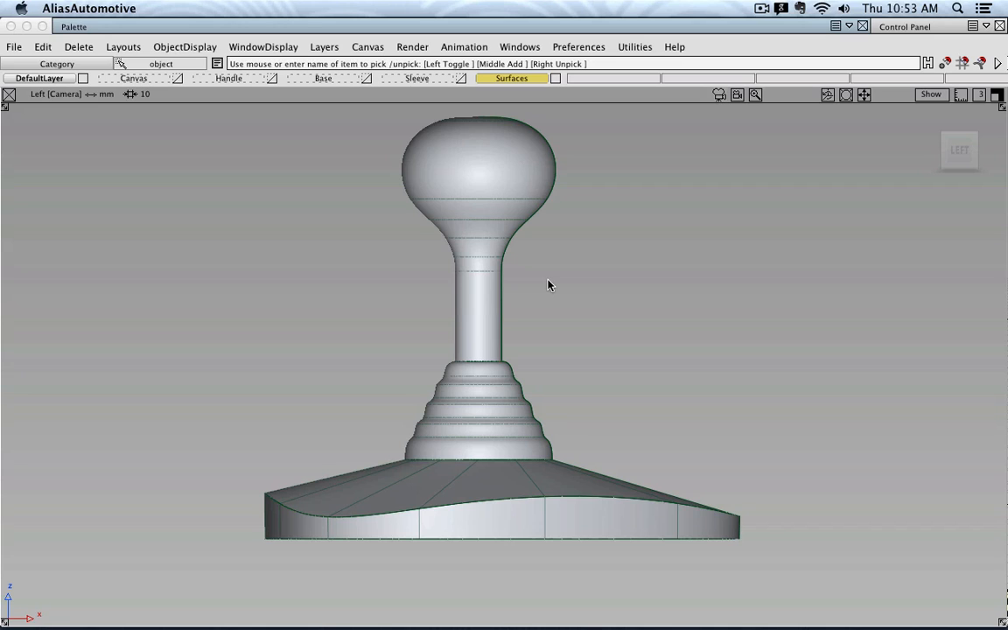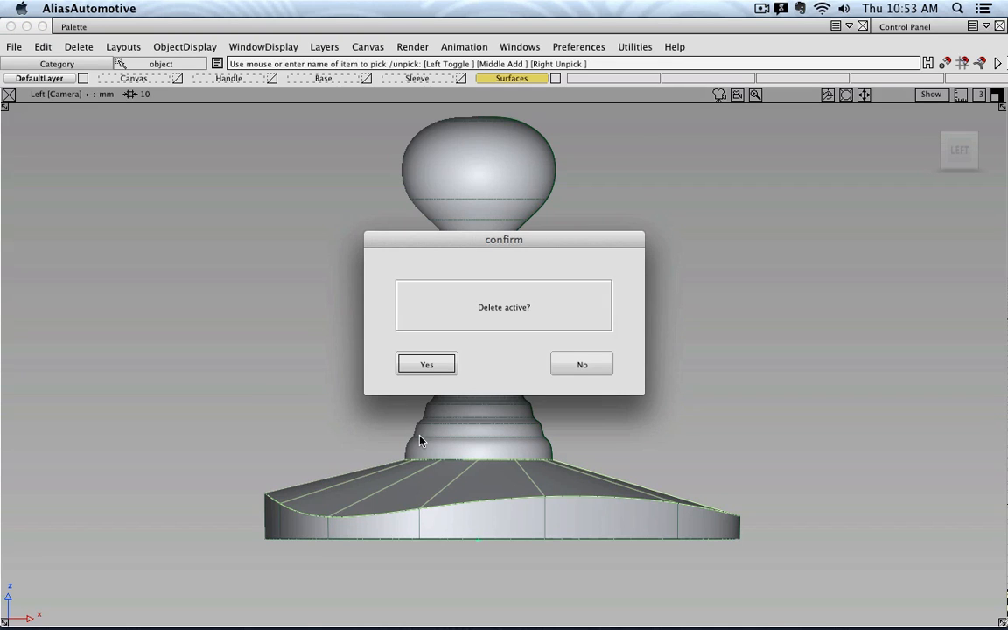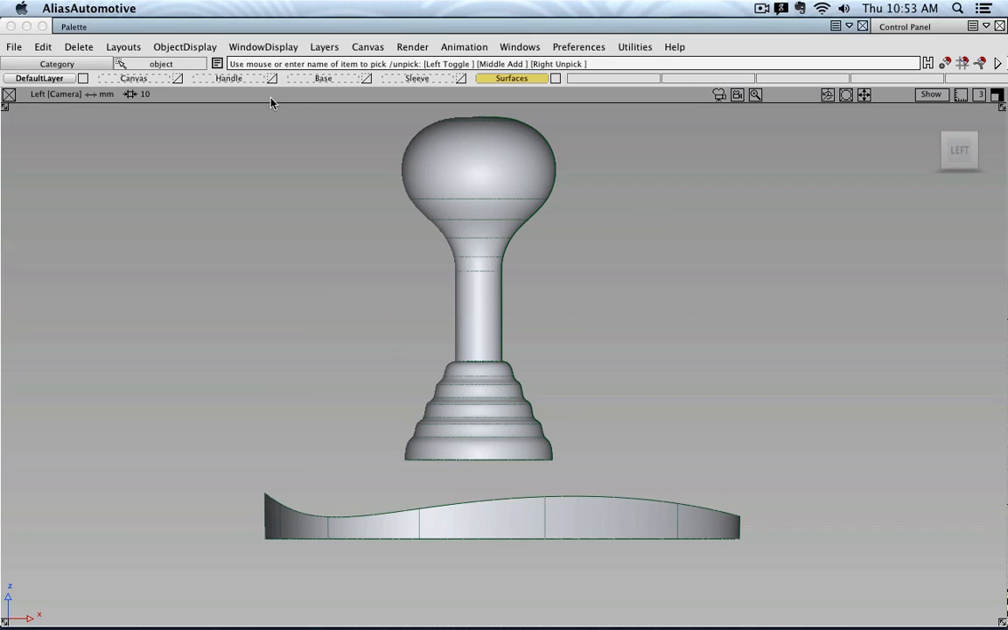So let's say that at this point, I don't really like the way I constructed the surface, and I would rather have a very slight curvature. There are two ways we could do this. Let me show you approach one. I'm going to delete that surface.